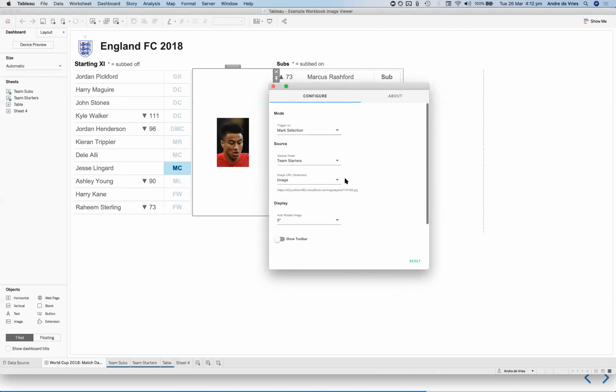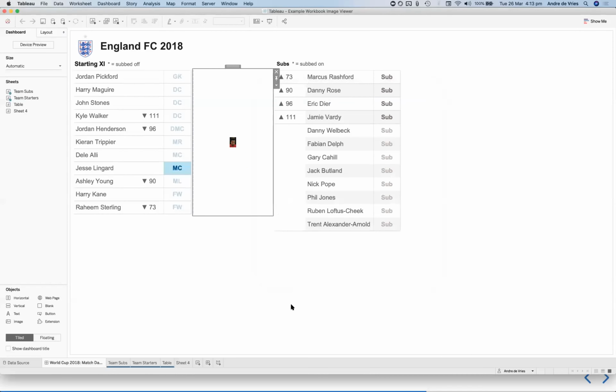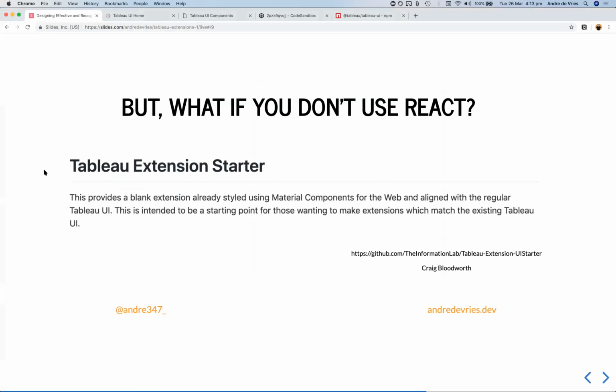But this is not built in React. This is just using the normal, or vanilla JavaScript, what they call it. Okay, so that's one way. So if I go back to the slides here, it's using the Tableau extension starter. You can find it also on GitHub.